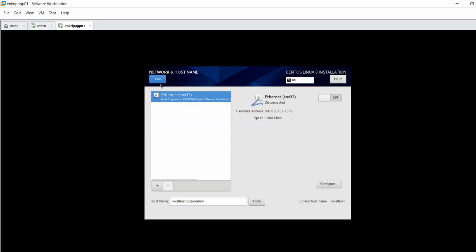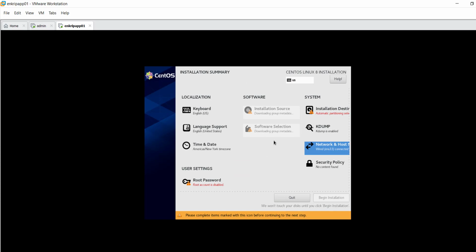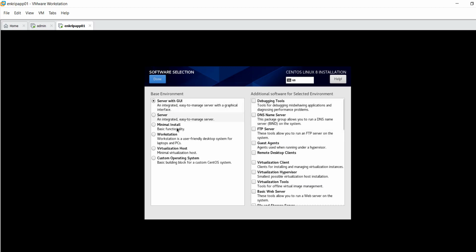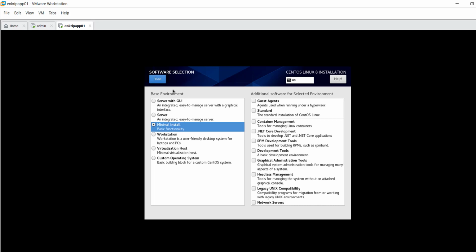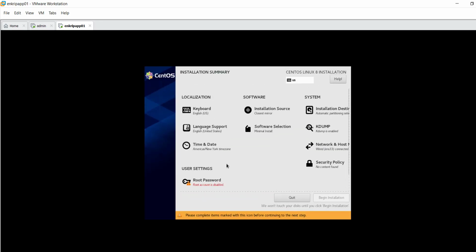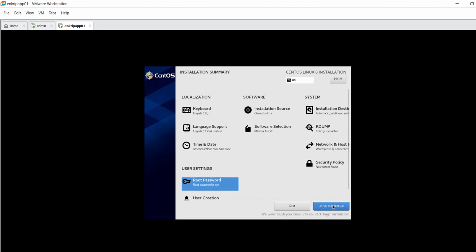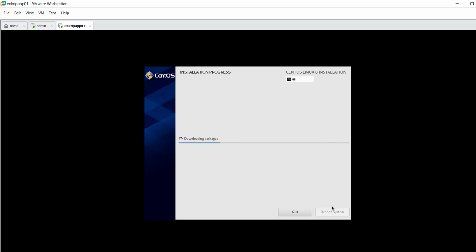Here everything is the same as we did before. But in the software selection section, instead of Workstation, choose Minimal Install, which provides basic functionalities of the CentOS server and is very lightweight. Then create a root password. Retype to confirm and click on the Done button. Finally, click on the Begin Installation button. Now it takes quite a bit of time to complete the installation. I will be right back after the installation is complete.